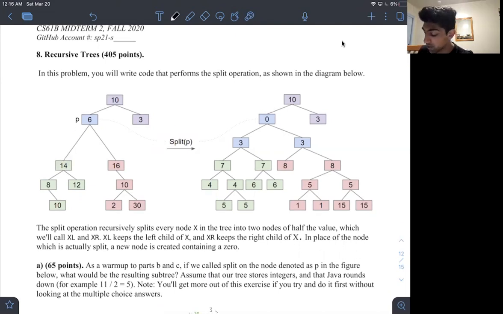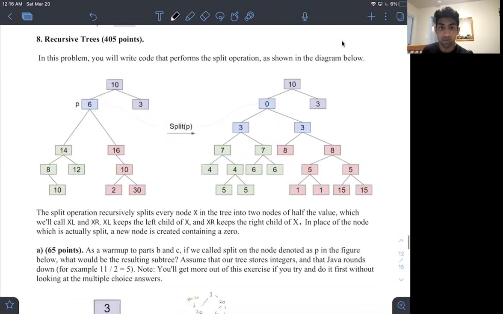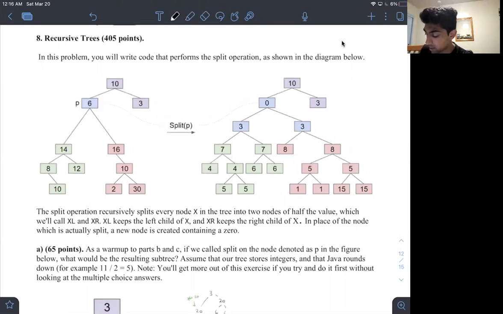In this problem, you will write code that performs a split operation, as shown in the diagram below. So we have some split operation. It works like so, but we'll get into that after we go through this description. So the split operation recursively splits every node X in the tree into two nodes of half the value, which we will call XL and XR. XL keeps the left child of X, and XR keeps the right child of X. In place of the node which is actually split, a new node is created containing 0.